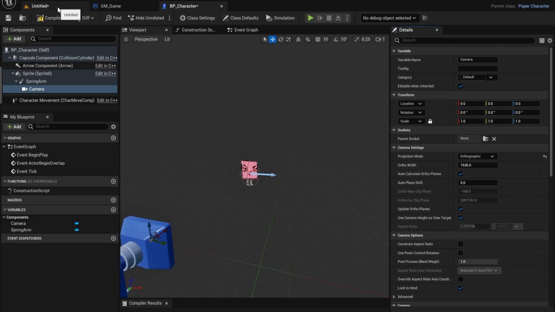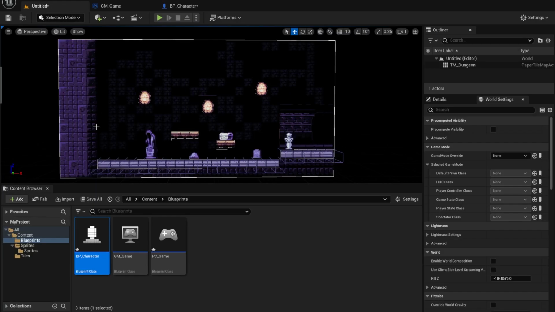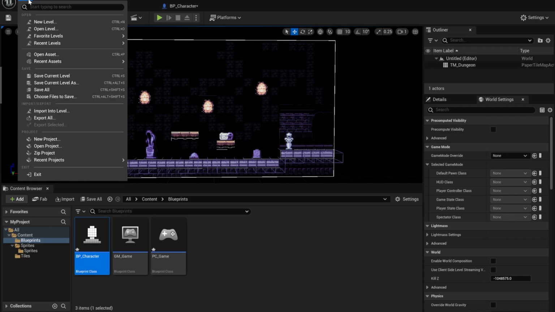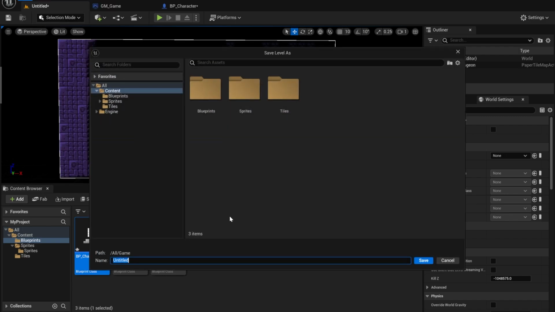So now we're going to our main level view. So we just switch the tab. What I'm just going to do is quickly save all, and I'm going to name this. I'm going to name it dungeon level.